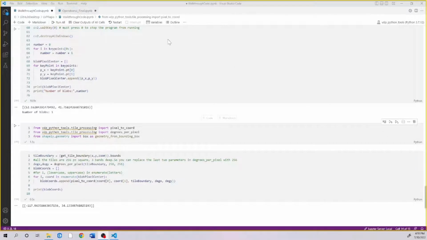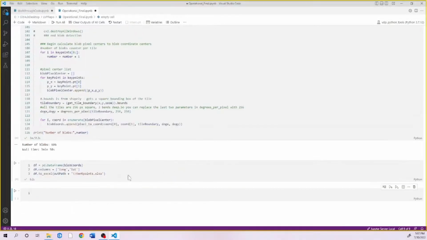The coordinates you get from the blob detector are pixel coordinates. Vexcel has tools that can convert these pixel coordinates into geographic coordinates. And as you can see here, the coordinates have changed. In the operationalized code, the final list of coordinates is exported as an Excel file into a specified location with columns for latitude and longitude.